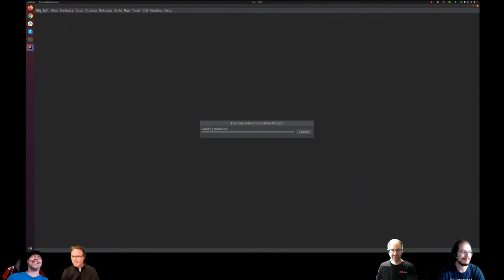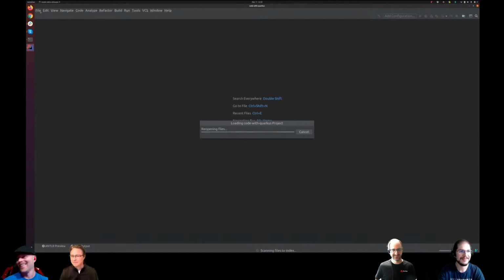Cedric's like, a tree on a Mac? He's like, oh, he's on Linux. Oh. That's funny. Yeah.